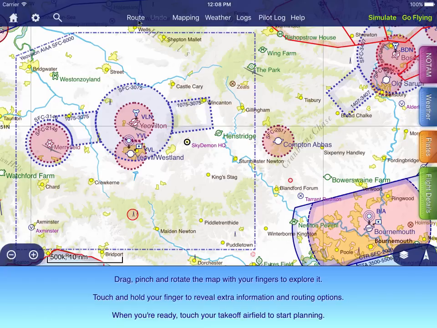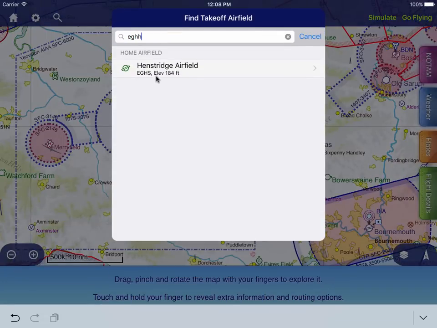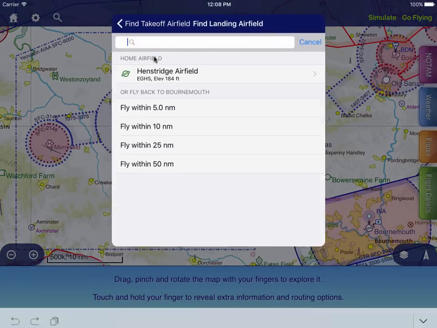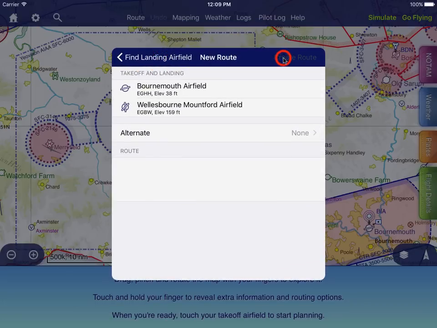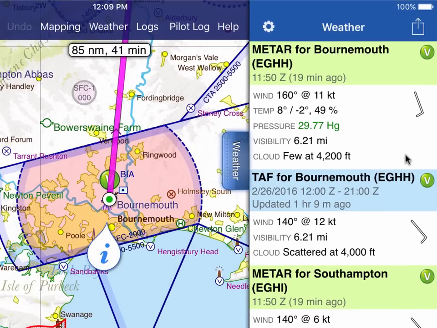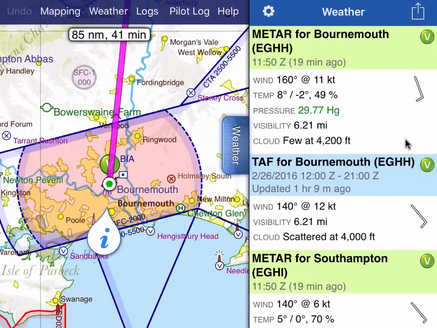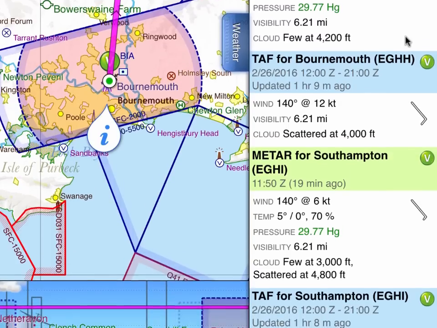We'll plan a direct route from Bournemouth to Wellesbourne. Now pull open the weather briefing tab on the right hand side of the screen. You'll immediately see all the latest METAR and TAF for airfields near our route. METAR have green headers and TAF have blue headers.